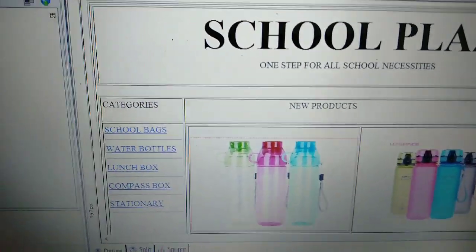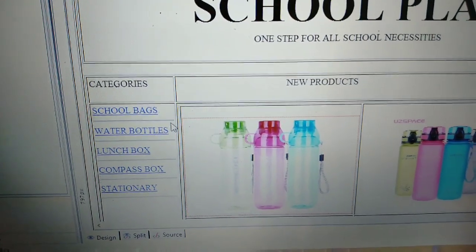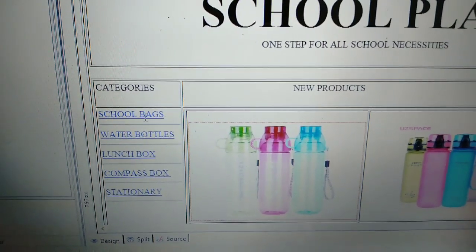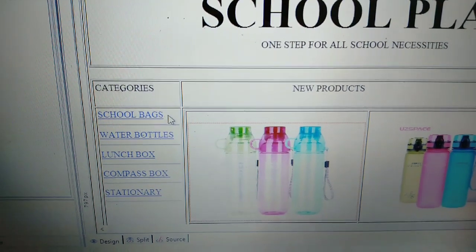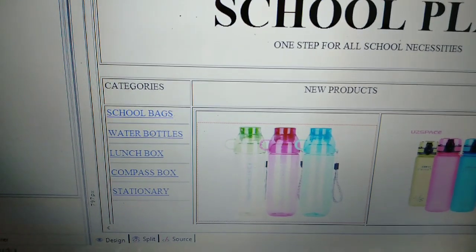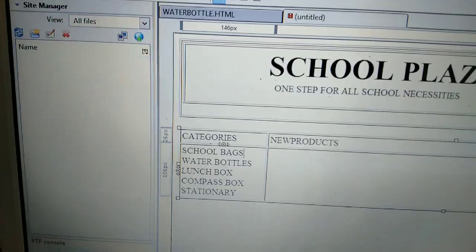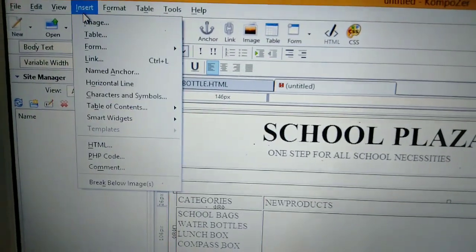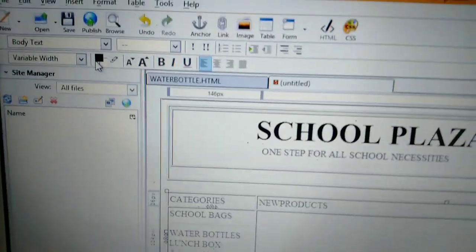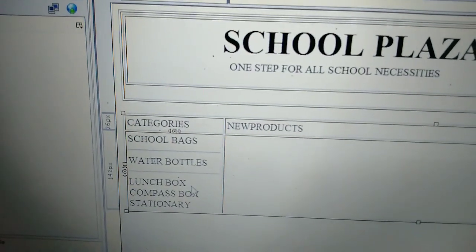Now I want to apply a horizontal line. Can you see the horizontal line? It is known as a horizontal line. Can you see school bag is in blue color, that is a hyperlink, but I want to apply this horizontal line. How can I apply it? School bags. Now select the insert menu and choose horizontal line. Again water bottles, select insert menu, horizontal line. Can you see it? Horizontal line.